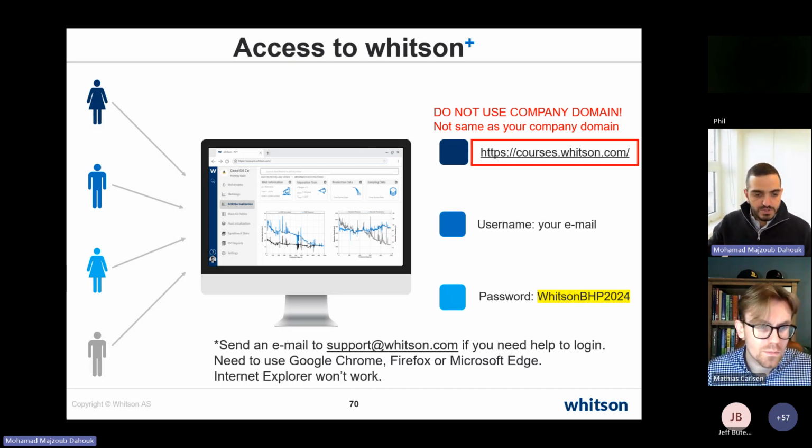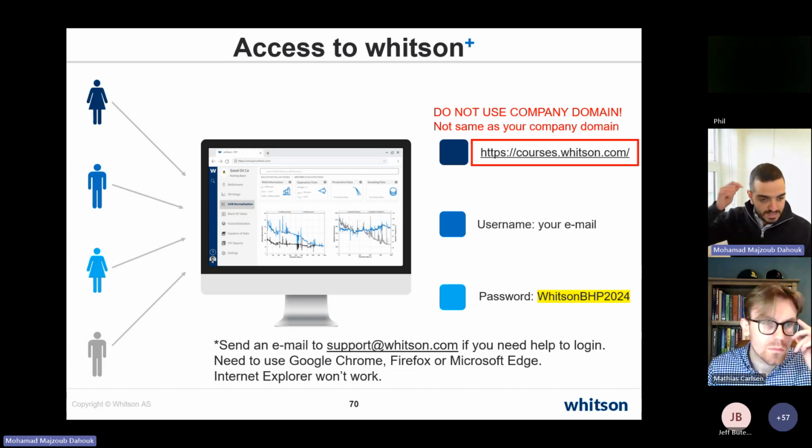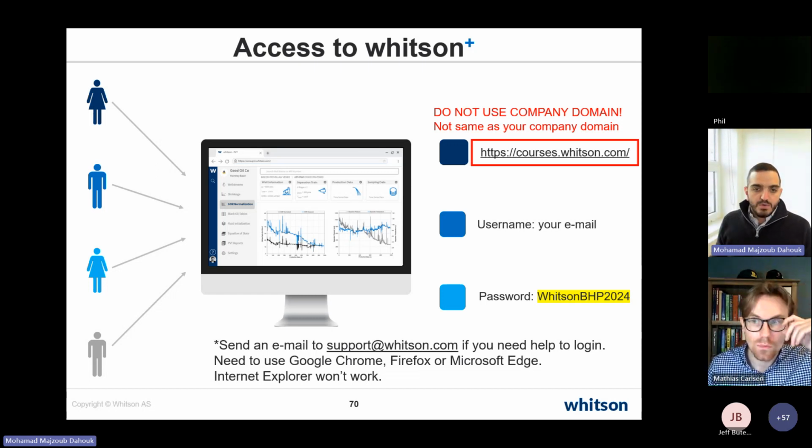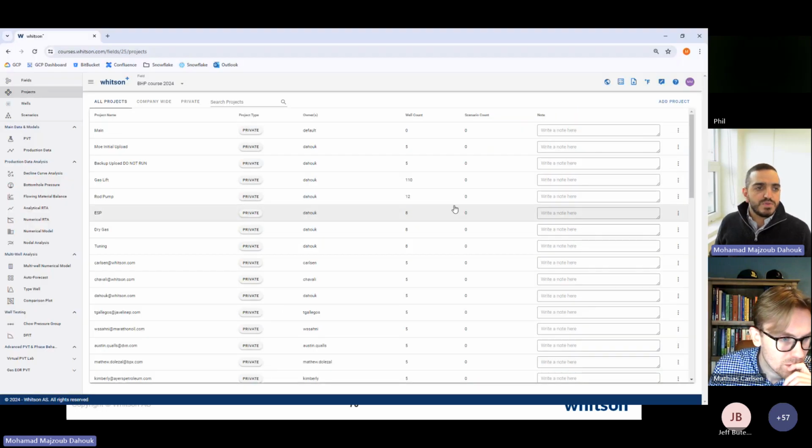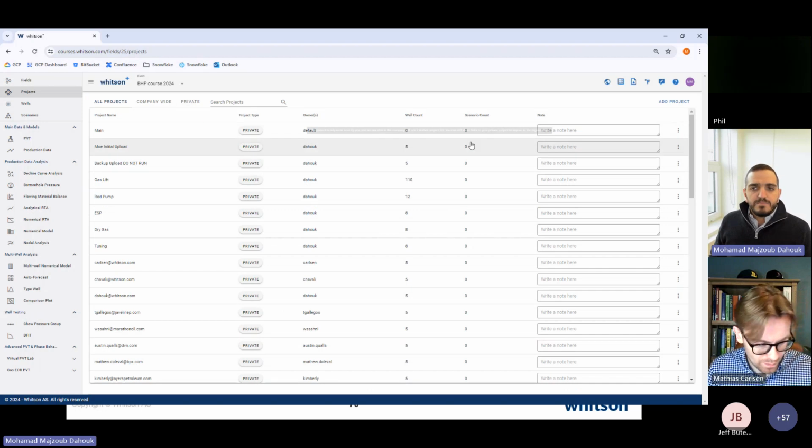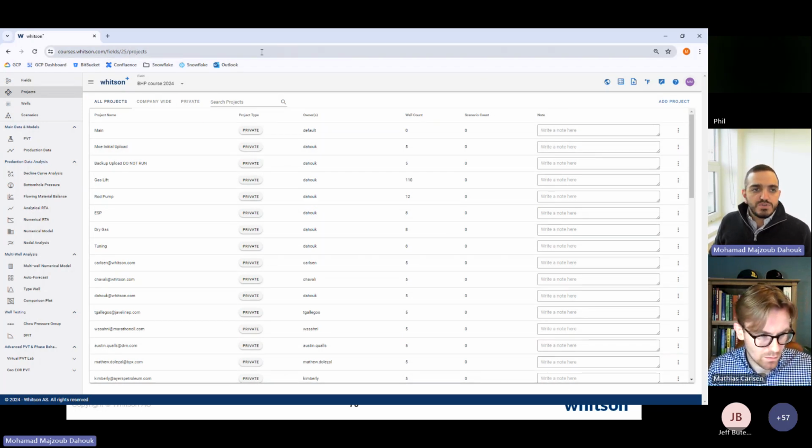If you have any issues, just type it in the chat if that's easier, or send an email to support@whitson.com with any comments about login or anything that you're seeing that's not working out for you. I'll just show here very quickly how that will look if you log into courses.whitson.com. So if I just log out here.